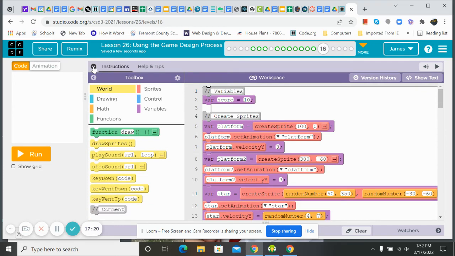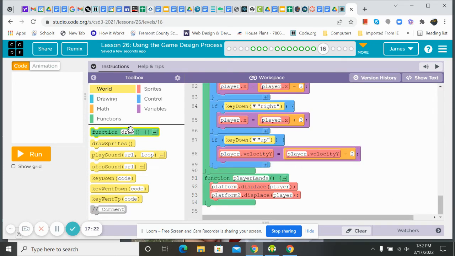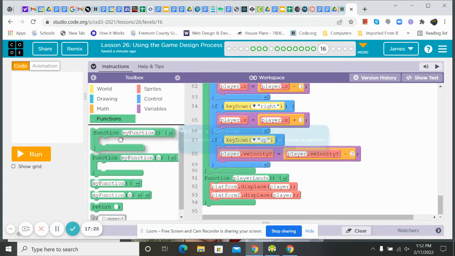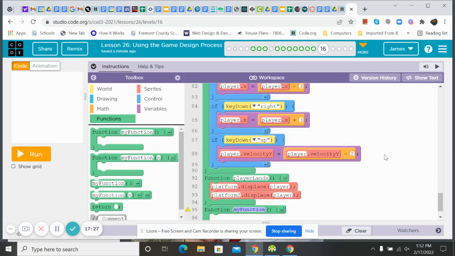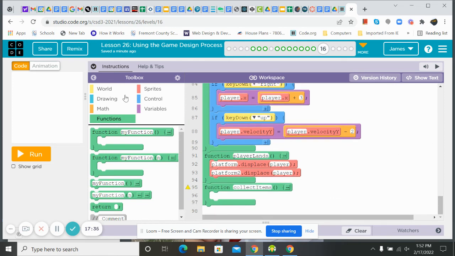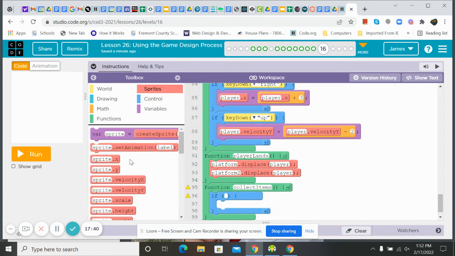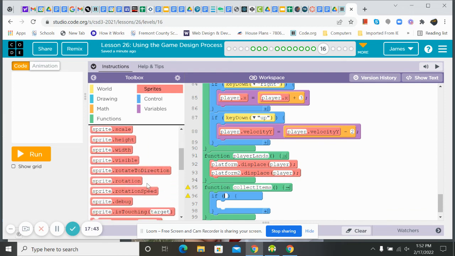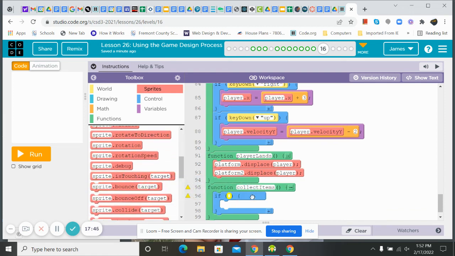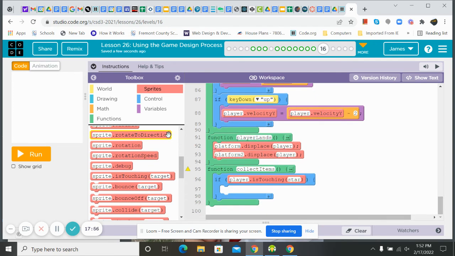We're going to minimize this. We're going to go to the bottom, create a new function, put it here, collect items. There we go. Inside of there, we need an if statement. We need an is touching. There it is. Put that out there. We want if player touching star. We want to collect it.